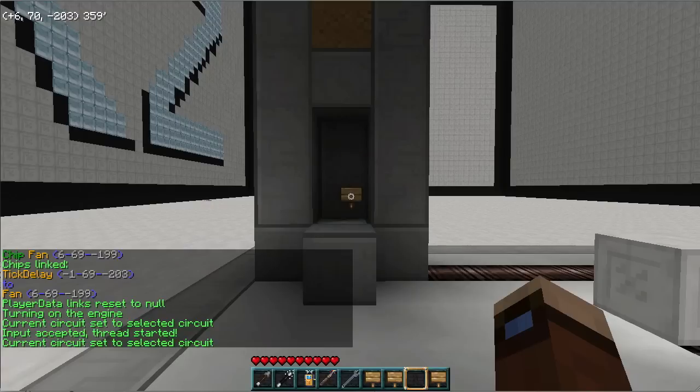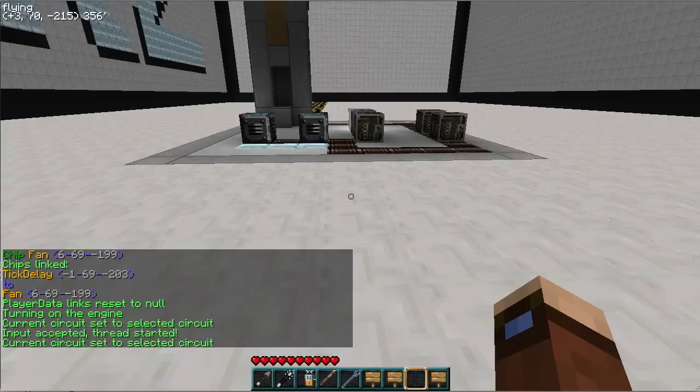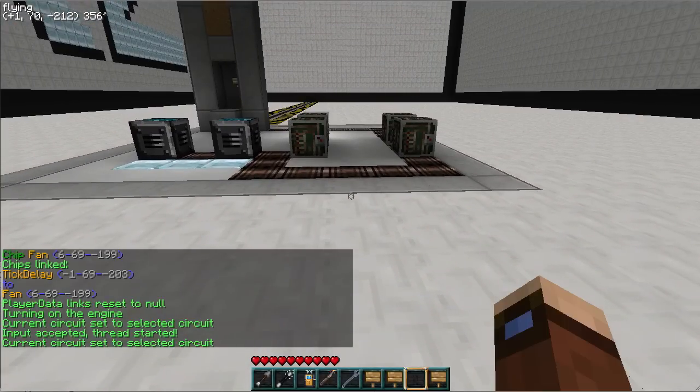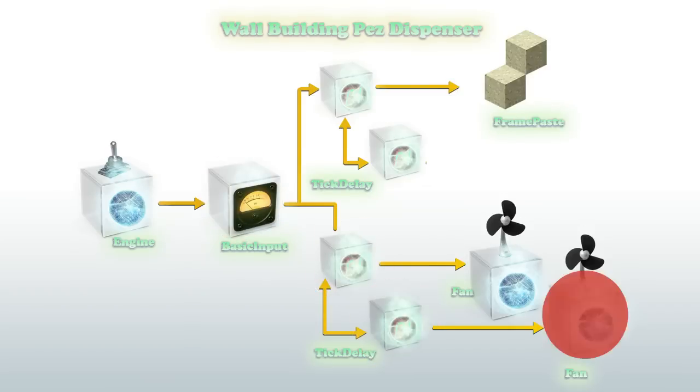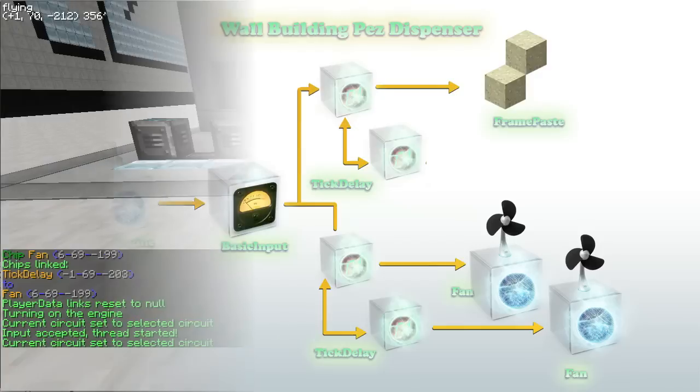So you can see that fan working. It's blowing that sign straight up from where it is. Now let's take a look at the second half of our circuit. If you remember back at our diagram, we've set up our basic input, we've set up the bottom half of that clock that's going to point to the fan, and now we're going to set up a second clock that essentially produces sand blocks for this thing to blow around.